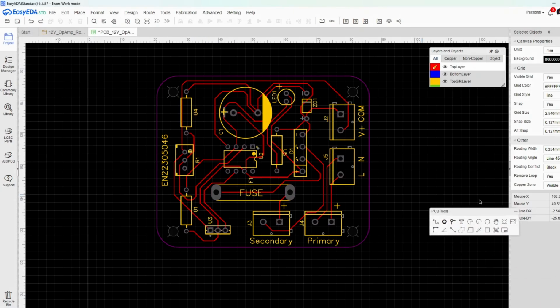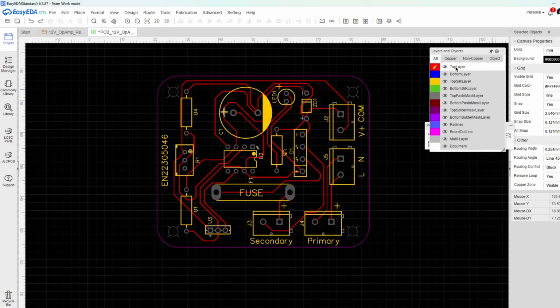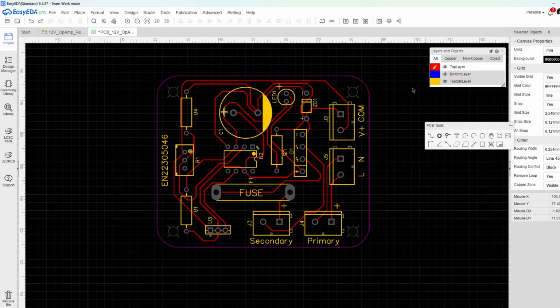You go to the PCB tools and select this tool called the copper area. Make sure that you have selected the pencil icon on the layer, the top layer or the bottom layer or whatever layer that you want to apply the ground plane to. So I want to apply the ground plane first to the top layer. So I have it selected on top layer, which is the red layer in EasyEDA.